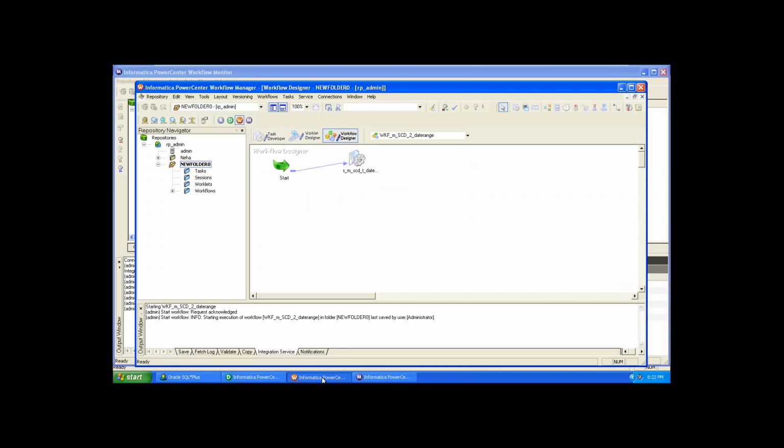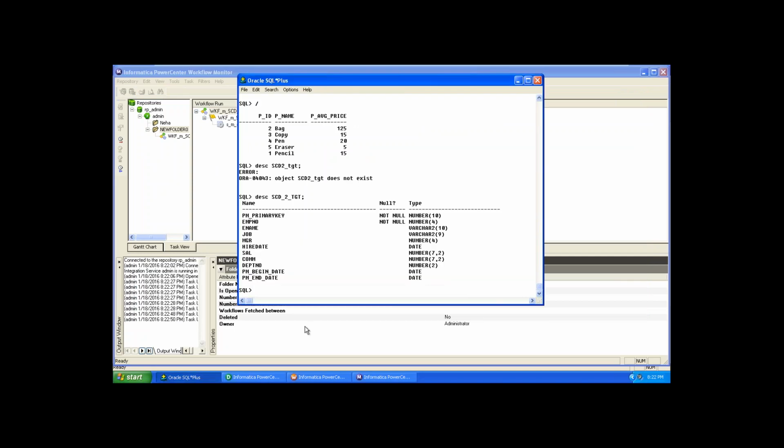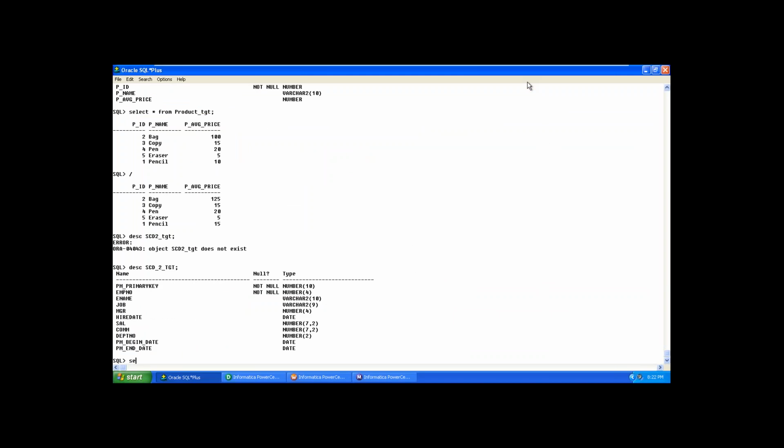As per our scenario, the first time it will load the data, because all the records are new records. We don't have any records in the target table. When it compares the target table and the source table, it will consider all records as new records, because the target table has no records.